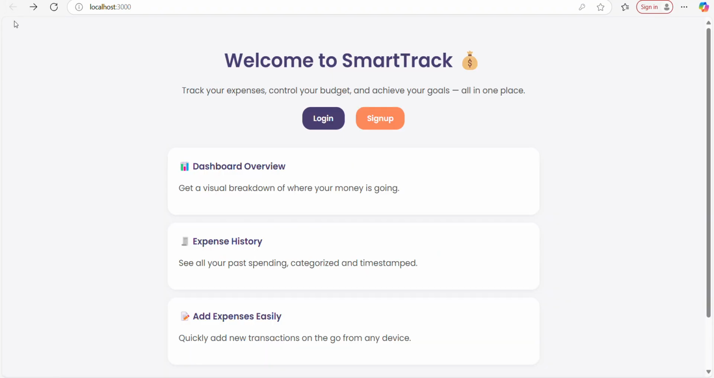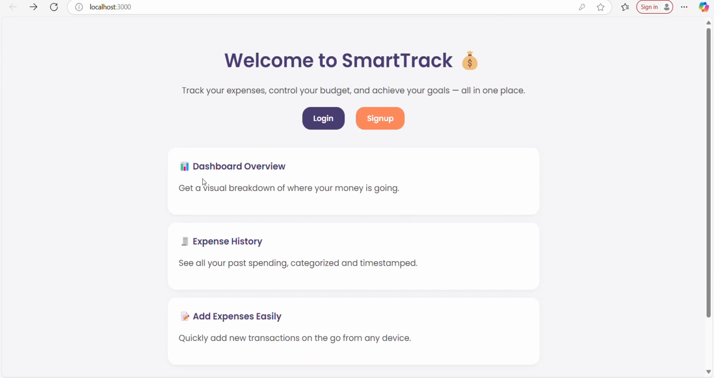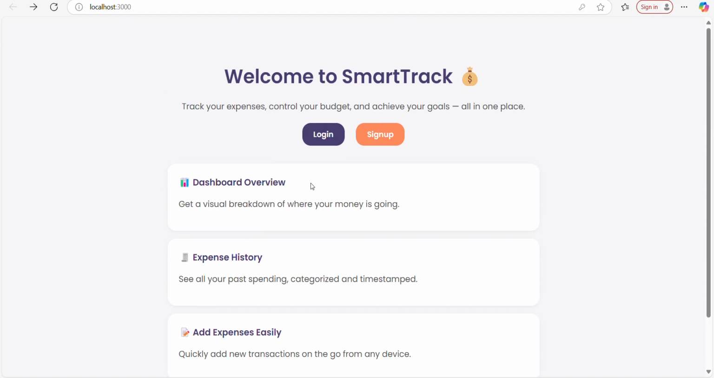Now the dashboard after logging in. Now we are at the heart of the application, the Smart Track dashboard. Here the user is greeted by name. The layout is clean and visually pleasing, using glassmorphism styling with blurred backgrounds and soft shadows.